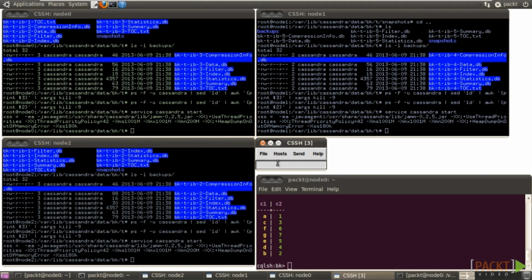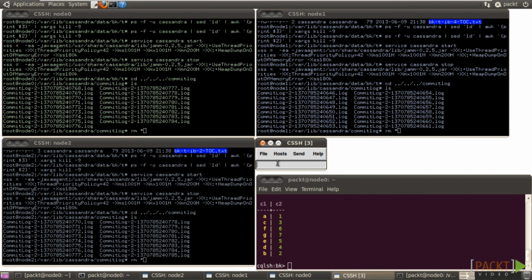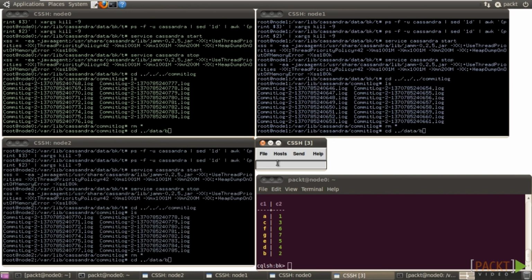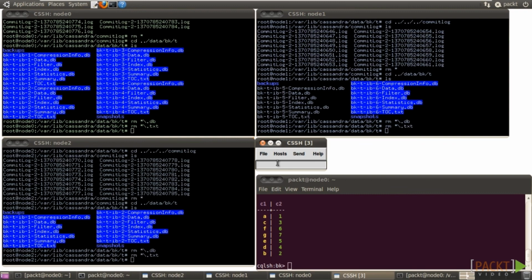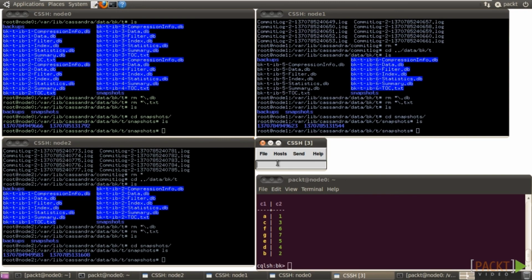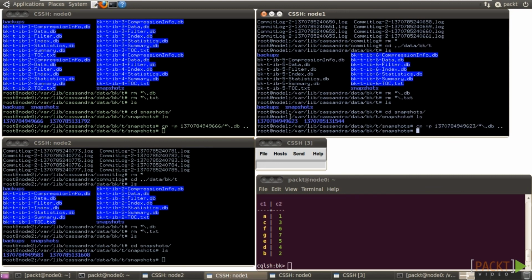In cluster SSH, shut down Cassandra. Go to the commit log directory and delete all files there. Then delete all files in table T's data directory. Assuming that I want to recover to the earliest snapshot, in node 0, copy all DB and text files from the snapshot directory into table T's data directory. Applying the same steps in node 1 and node 2 respectively.